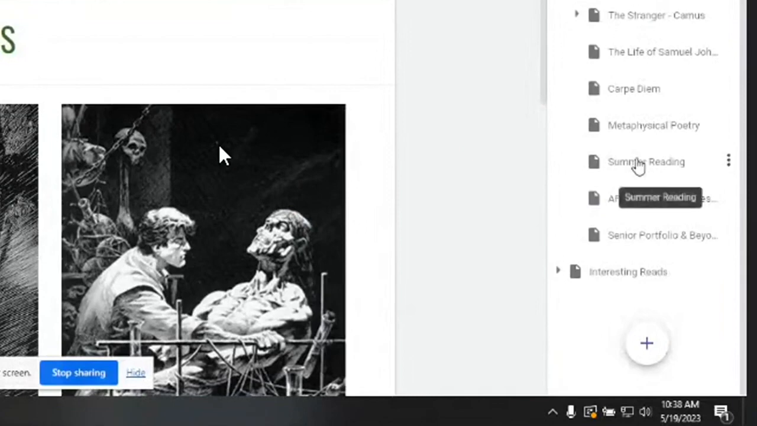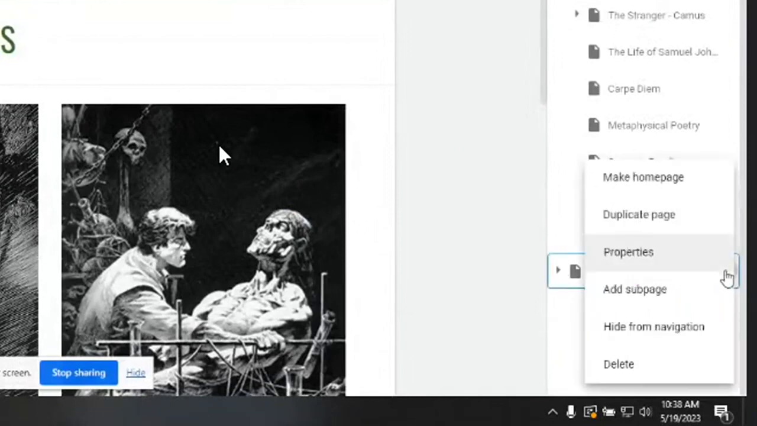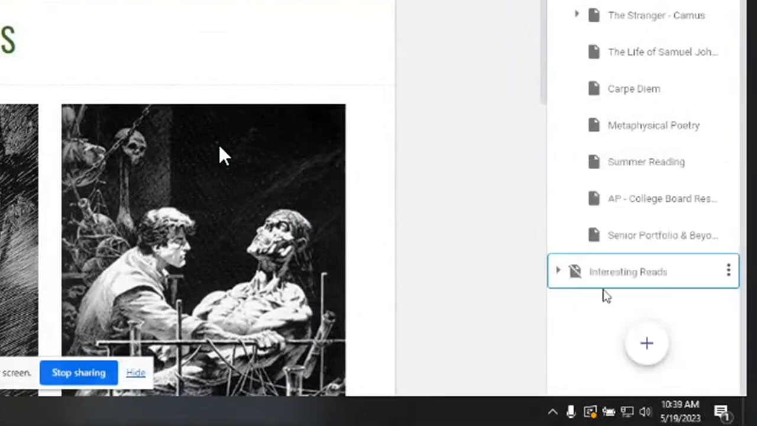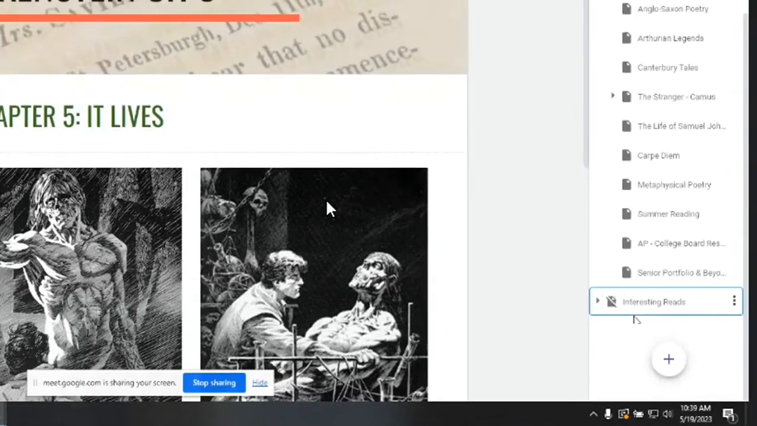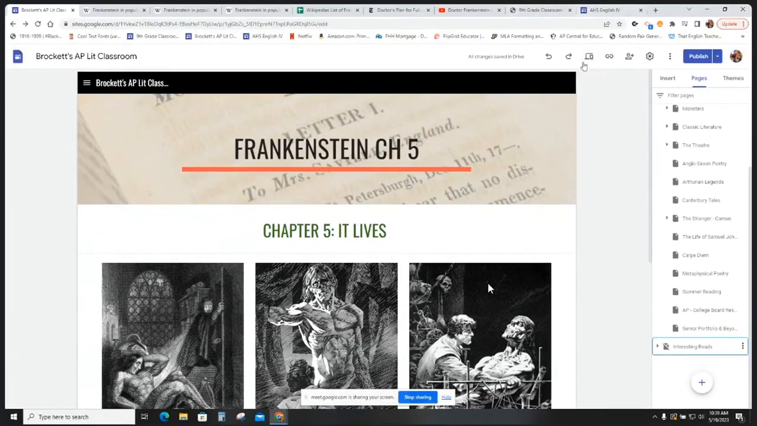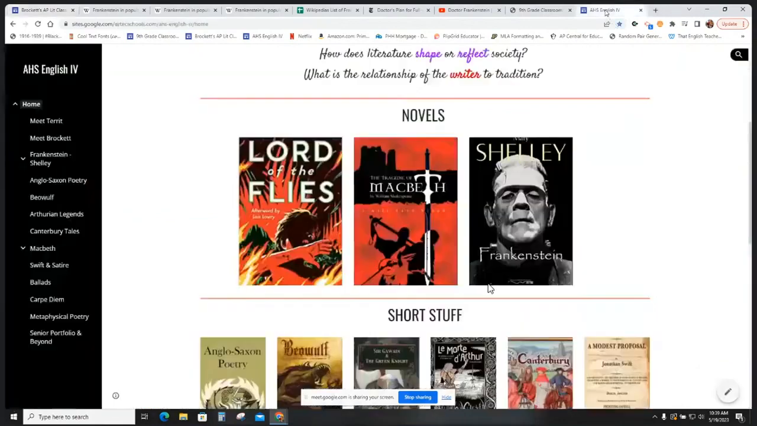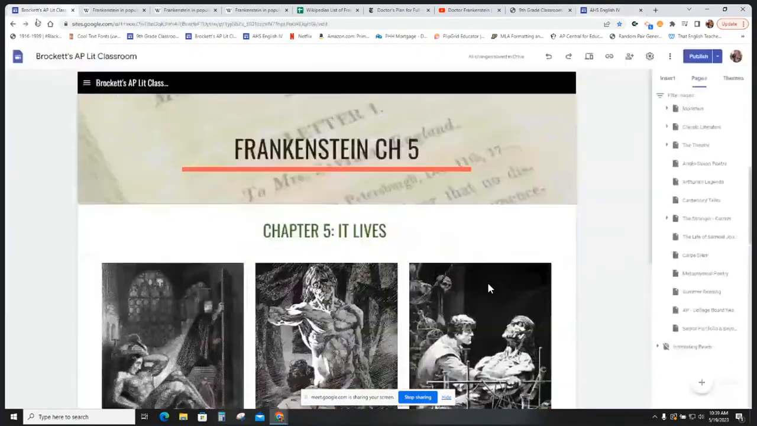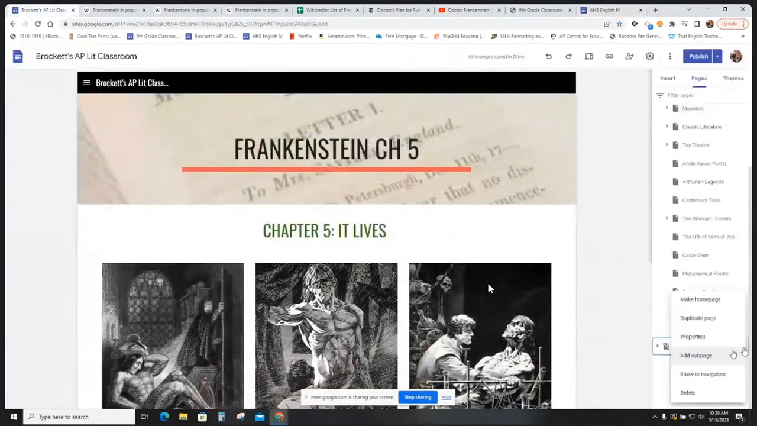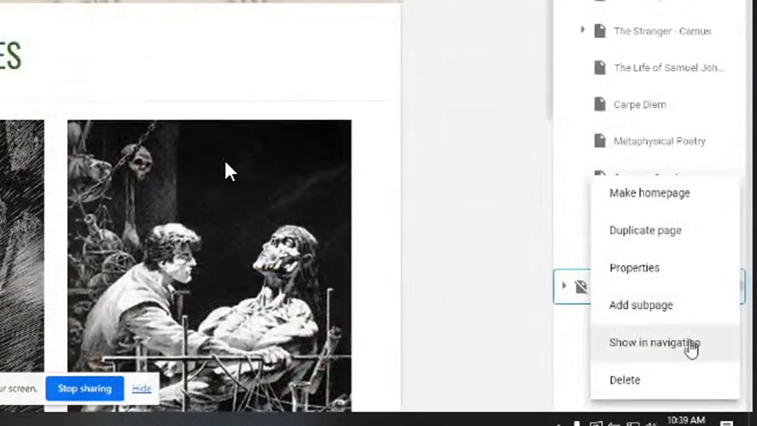Let's say you want to hide one, like interesting reads, maybe I don't want students to see it because I haven't read enough to make it worthwhile. All you have to do is hide it from navigation, and then it just puts a little slash through it. And then when people go to your website, they won't see it. It's no longer an option. And you can always go back and unhide it in the same three dots there that Sarah showed us. Show in navigation.